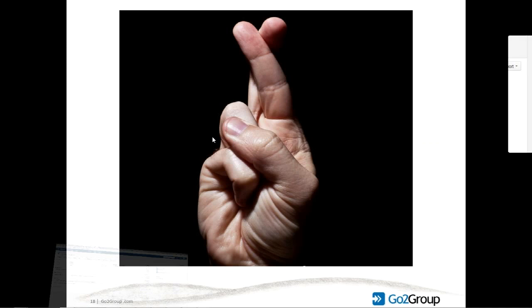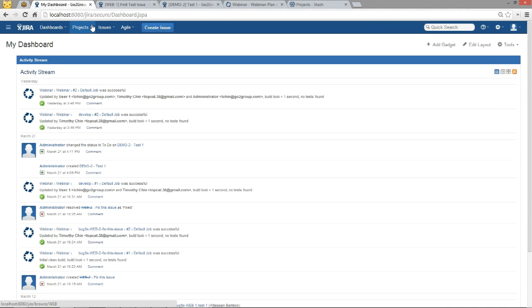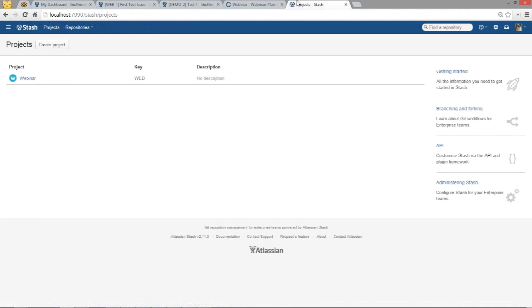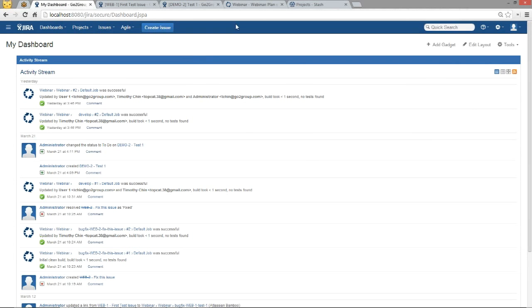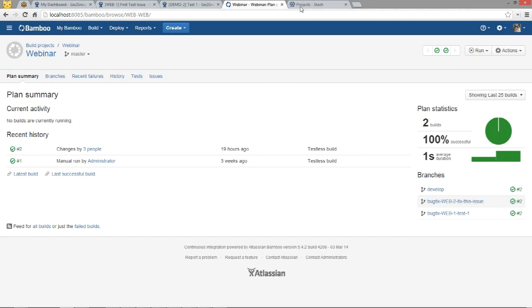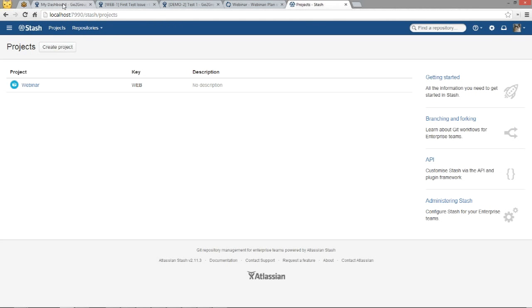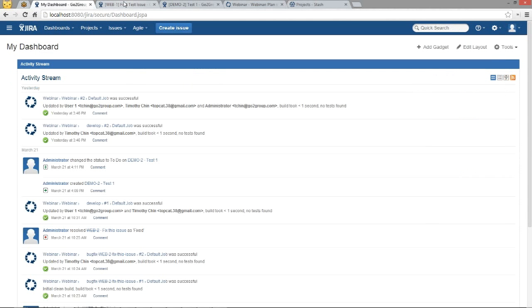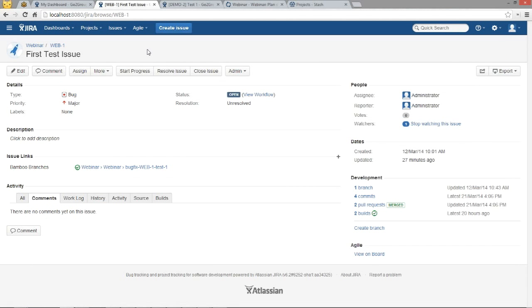So it's now demo time. Let's dive into JIRA 6.2 and the Git Essentials demo. So here is my JIRA, and JIRA's Bamboo and Stash. At the moment I'm running JIRA 6.2 with Bamboo 5.4.2 and Stash 2.11.3.